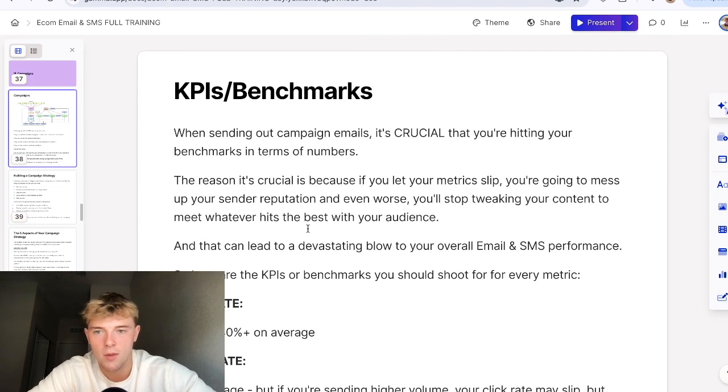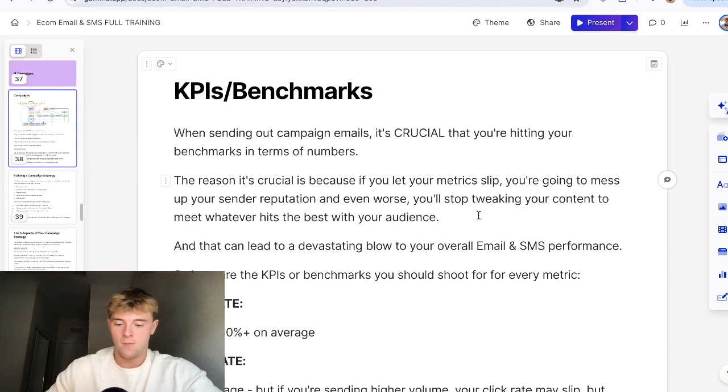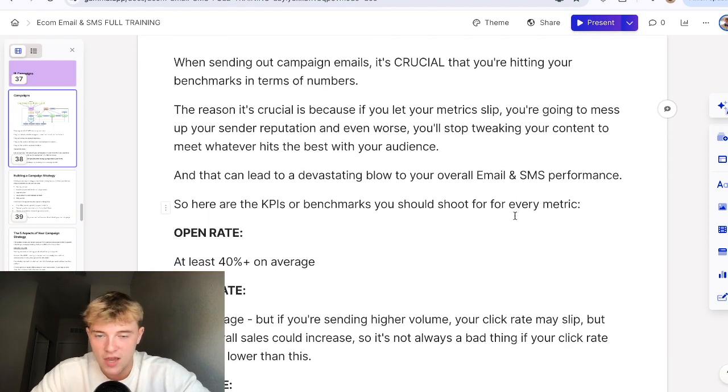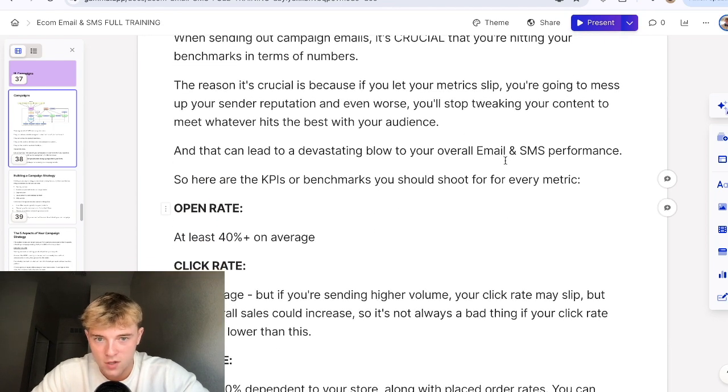Now we're going to go over some KPIs and benchmarks to shoot for. So when you're sending out campaign emails, it's really, really important that you're hitting your benchmarks in terms of numbers. The reason that it is crucial is because if you let your metrics slip, you're going to mess up your sending reputation, and even worse, you'll just stop tweaking your content to meet whatever hits the best with your audience, which is probably the most important part of campaigns for e-commerce brands. And that can lead to a devastating blow to your overall performance on email and SMS.